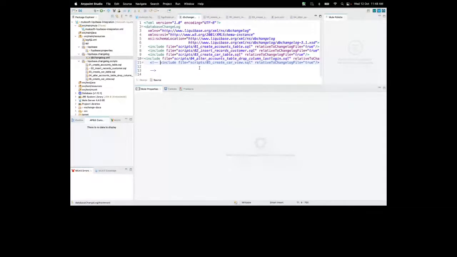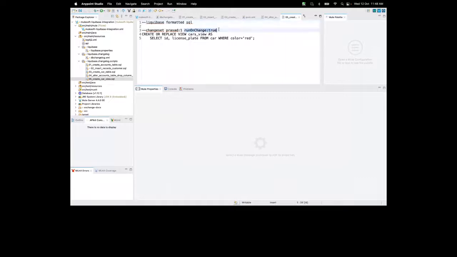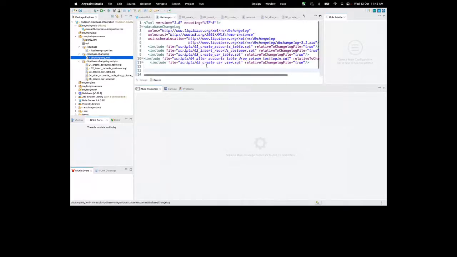now there are some scripts which we have to run multiple times, like view, trigger, function, or stored procedure. So in that case we have another tag, that is runOnChange equal to true. So when you make changes, every time it will run again. So the first time, I'm just using create or replace view. We are creating a car view and just selecting some id and license plate from the car table where color is red. Okay, so I'm going to run this one again, and I've added this one.